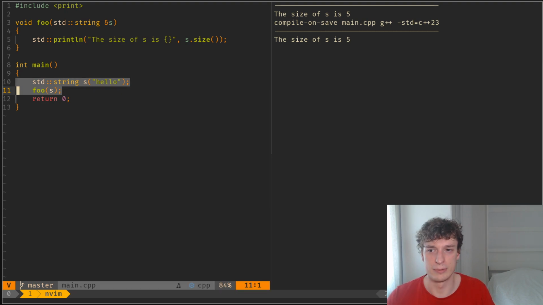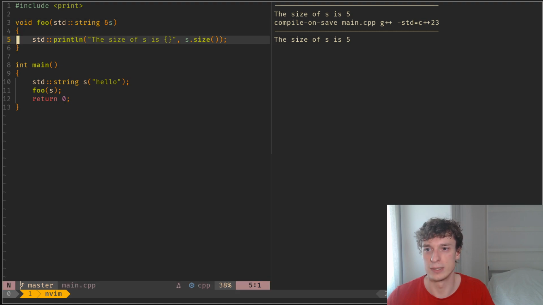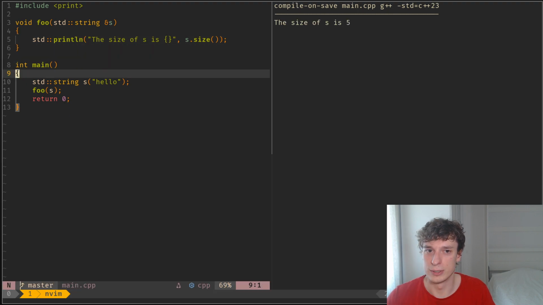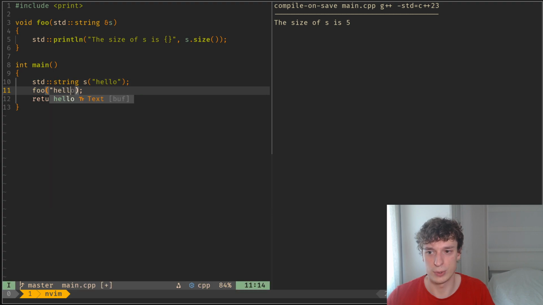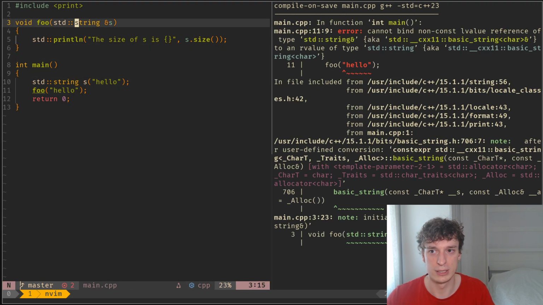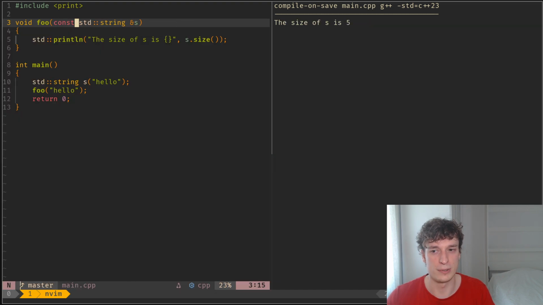So here I have a string, and I'm passing it to the function foo as a reference. And then it prints its size. And you will notice that oftentimes in your code, if your function takes a string reference and you try to do this, you get an error. But if you make it const, it compiles just fine.